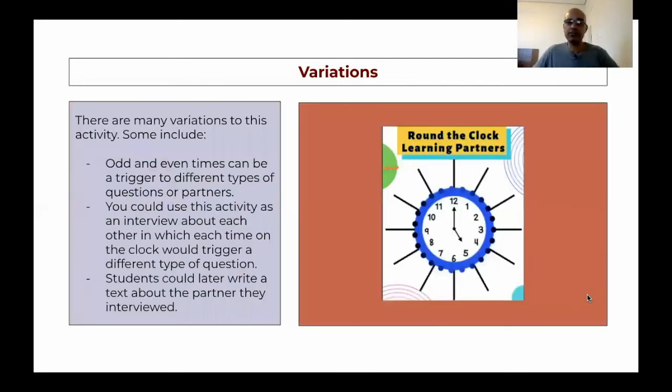And there are some variations here that you can incorporate into the activity. First of all, you could use odd and even numbers on the clock to trigger different types of questions, okay? As a trigger to different questions or as a trigger to different partners. So if the class tends to have boys meet with boys, you can say, okay, by each of the numbers in the first part of the activity where they choose the partners, by each odd number, you choose someone of the opposite gender and vice versa.